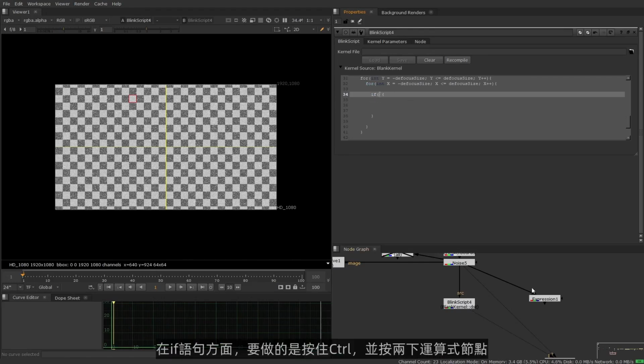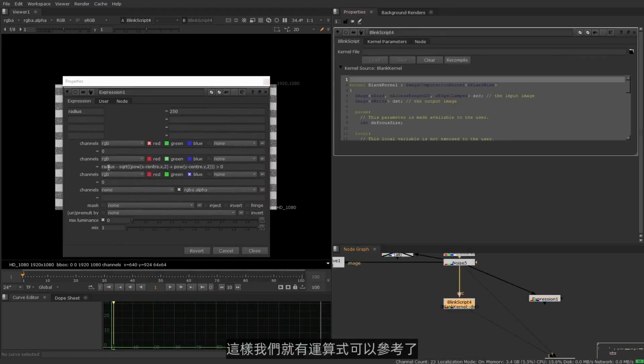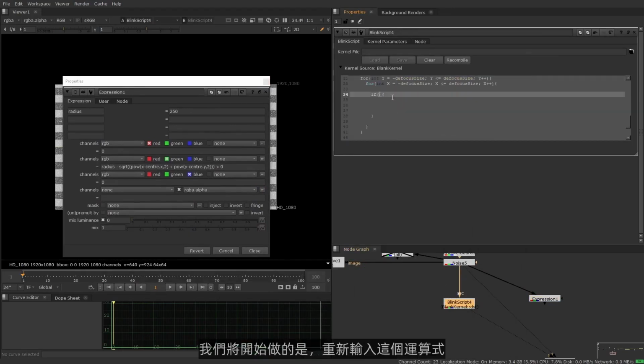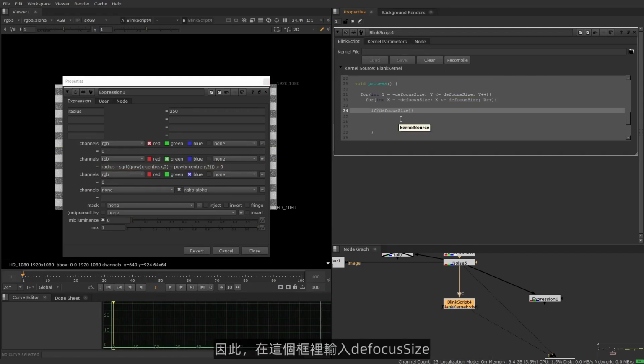And now within our if statement, I'm going to control double click on my expression node here, just so we have our expression to refer back to. We're going to start retyping this expression in a way that will work for our BlinkScript. The first thing is we've written radius, and the way we define our radius in BlinkScript is with the defocus size. So I'm going to write defocus size in this box.